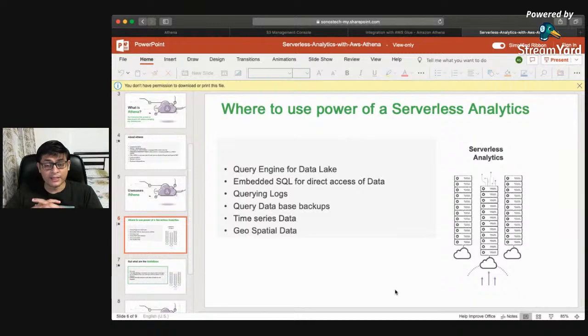Querying logs, okay, that's one of the good use cases when it comes to Athena. We usually use it, for example, if you're using Lambda.